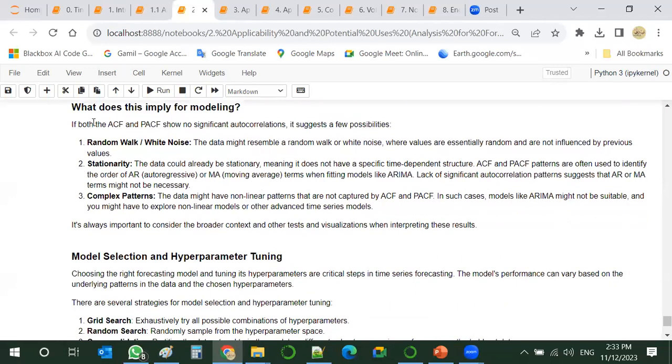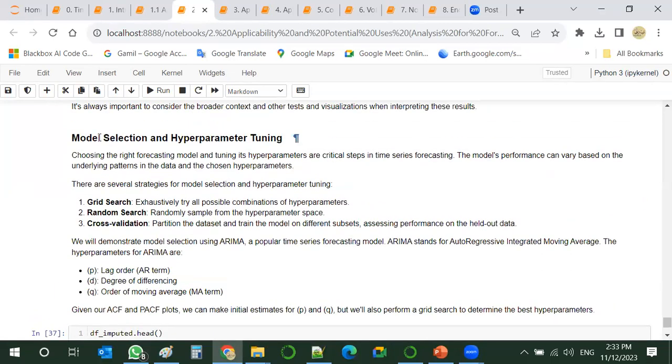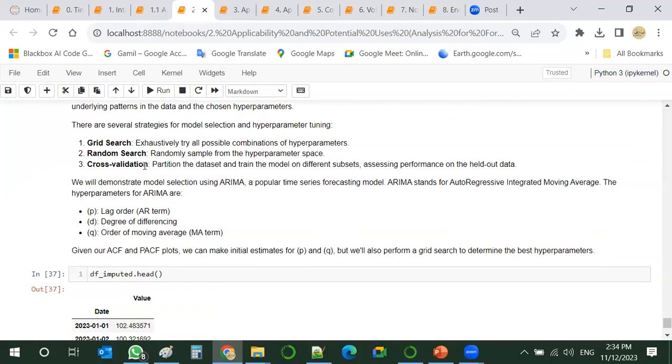And this is what they mean for modeling. So we have to select them if we are going to perform, like, an ARIMA model, for example. And luckily we can automatically get these parameters. We can use different techniques, strategies: grid search or random search or cross-validation.